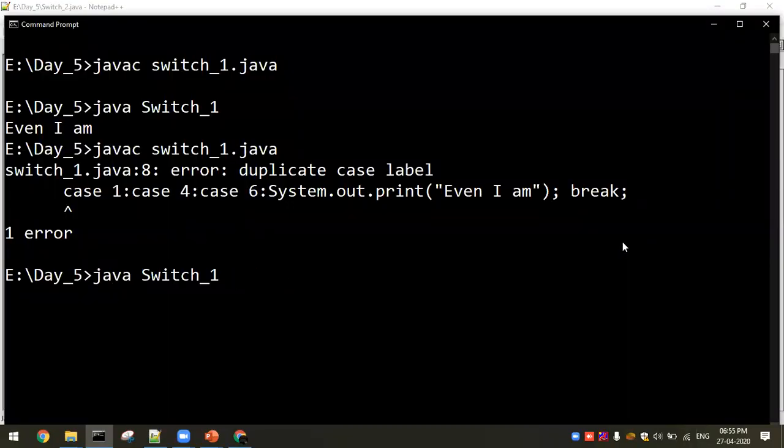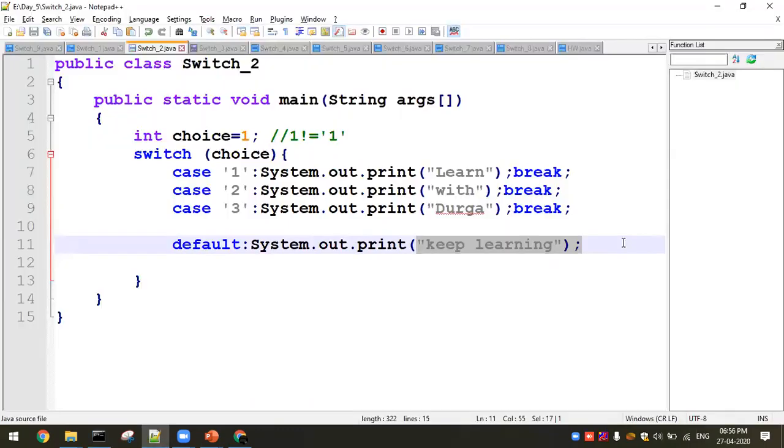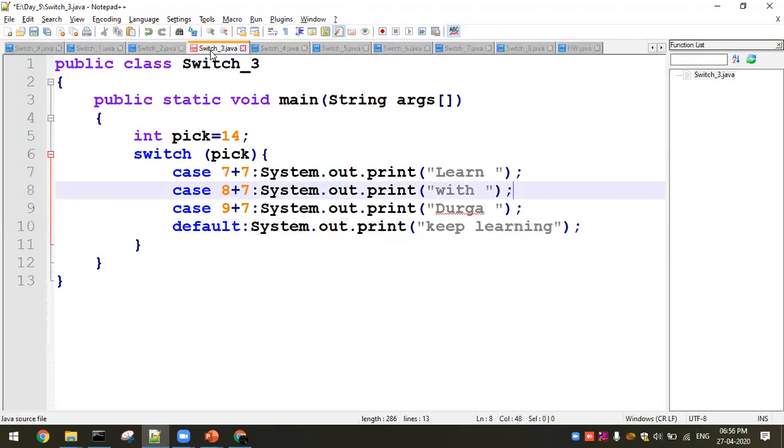So this is switch case 2. The output is: you'll be getting keep learning. Got it? So integer 1 is never going to be equal to character 1, because both have different ASCII values. Then the next question: you're supposed to take care of the data type also.